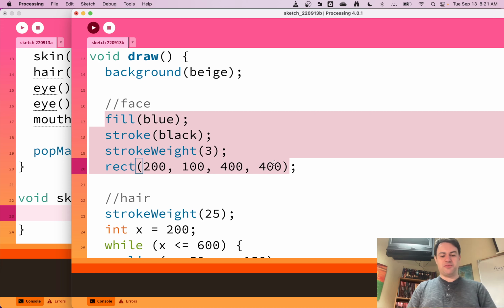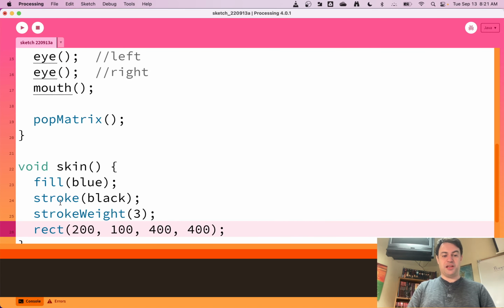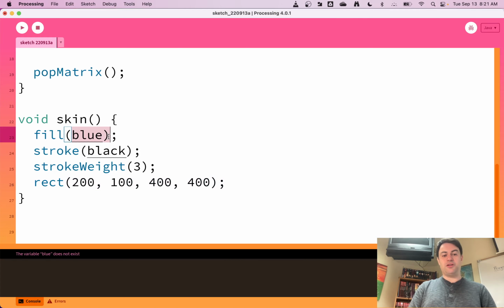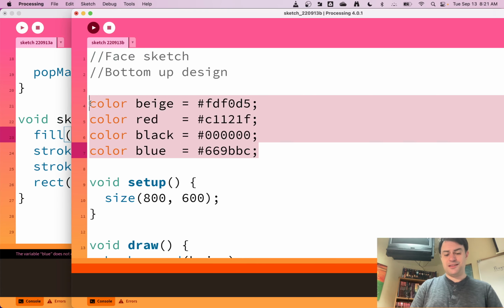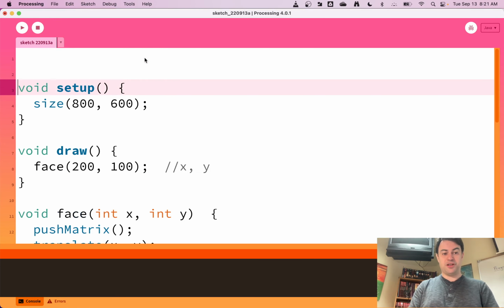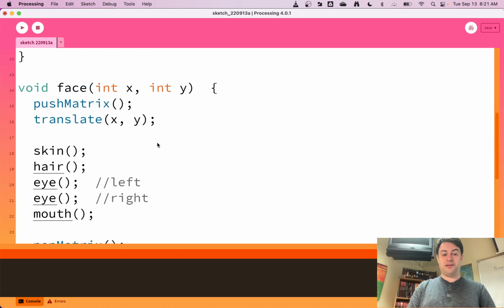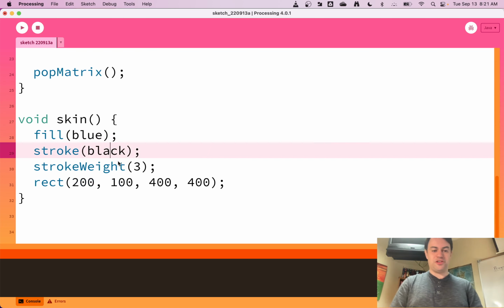I will have to make some changes though, because now I am translating. So we can paste this into skin. I don't have my colors, so let's go get my color palette. Check out, see how nice it is with these variables? I can just pop over a color palette from one sketch to another. So nice, right? Okay, so now I got fill, I got stroke, I got my stroke weight.